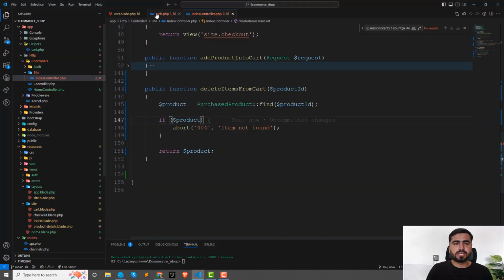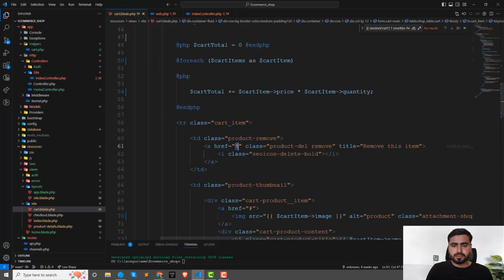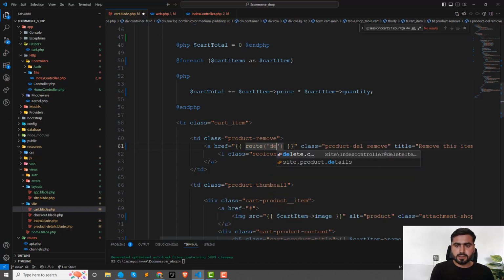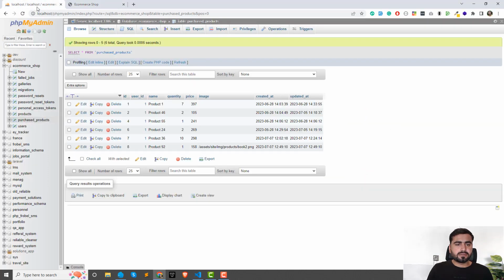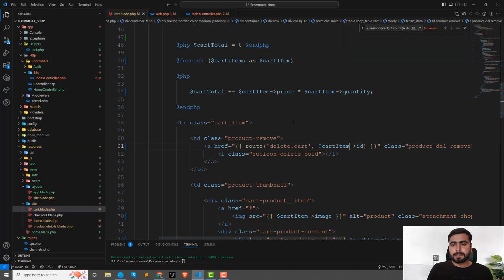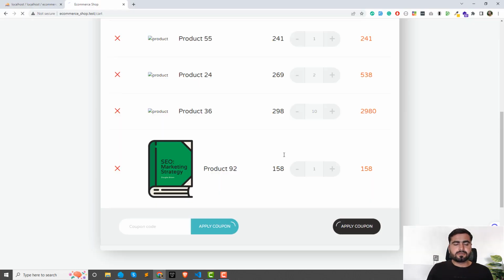And here we need to also add the route. So let me replace this route here, route delete cart, and then here we need an id parameter, right? So this one is coming from the product, and product has an id attribute, right? Okay, this one will be the cart item, and then its id. And let me check that we have id there. Yes, we have id there. Okay, now let's give it a refresh and check that.